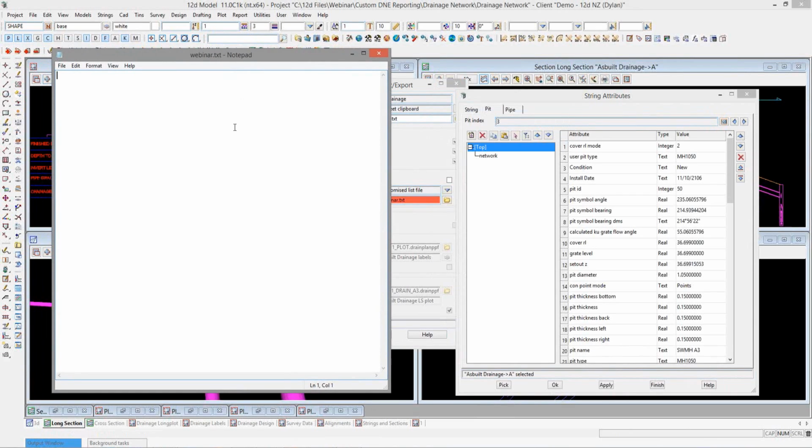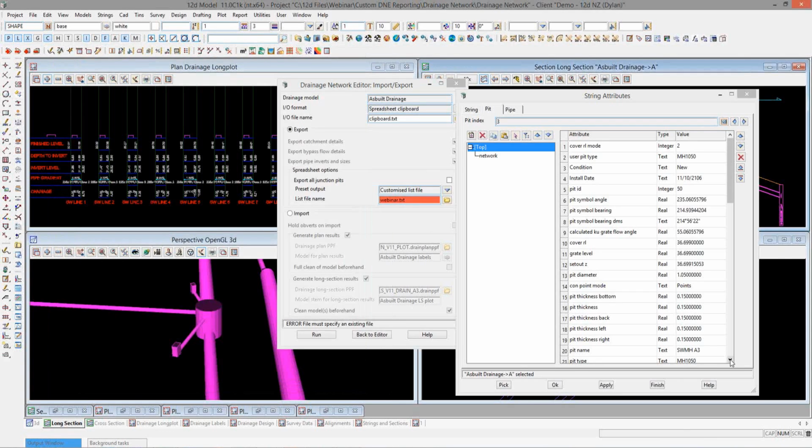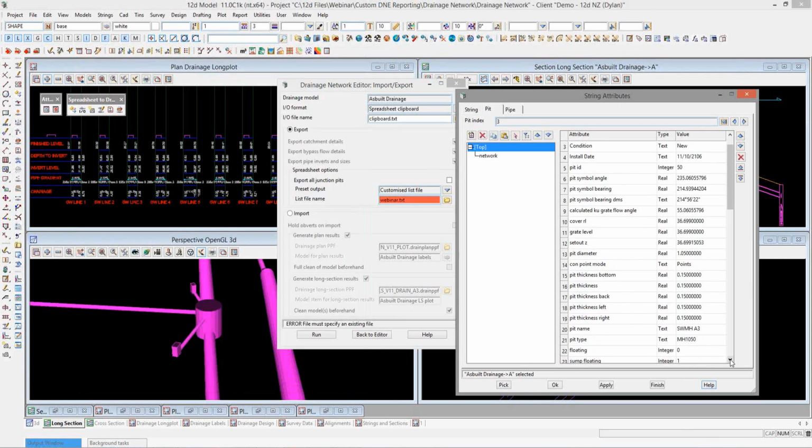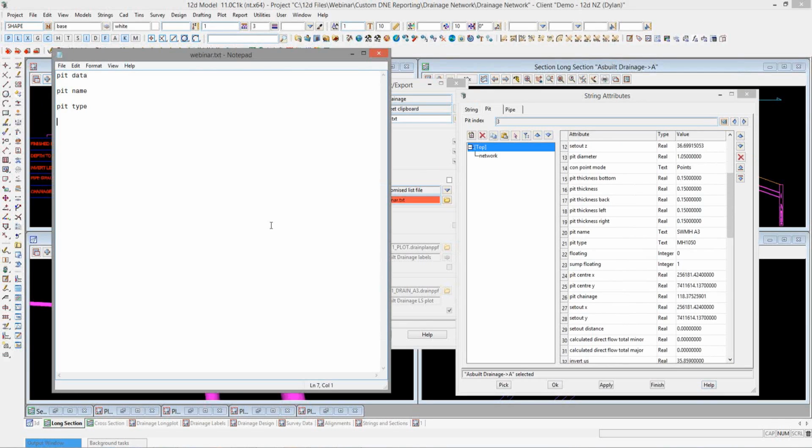So you'll see the list of pit attributes that I have available for exporting in my custom report file, and because they are pit attributes, I'm going to start with the command pit data. And some of the attributes that I'm going to take out is pit name to start with. Then I'd like the pit type. Pit name, pit type. Just refresh that list.